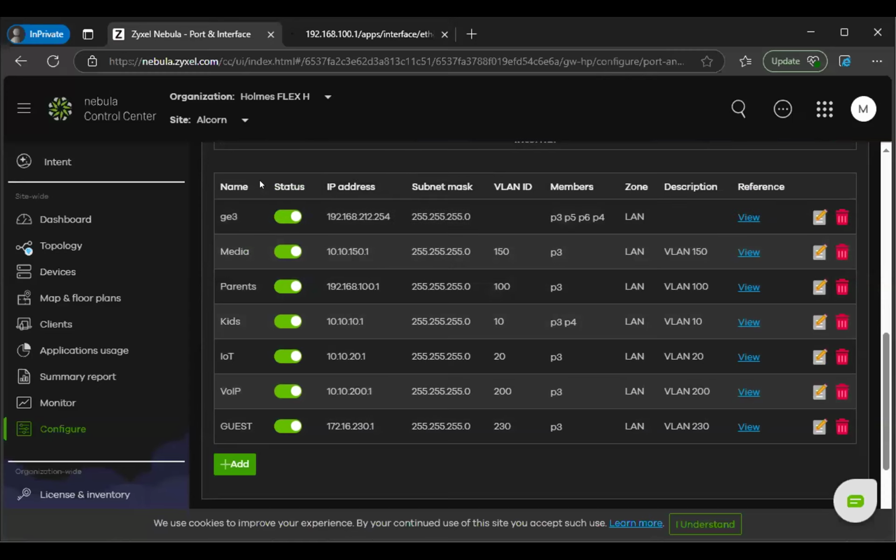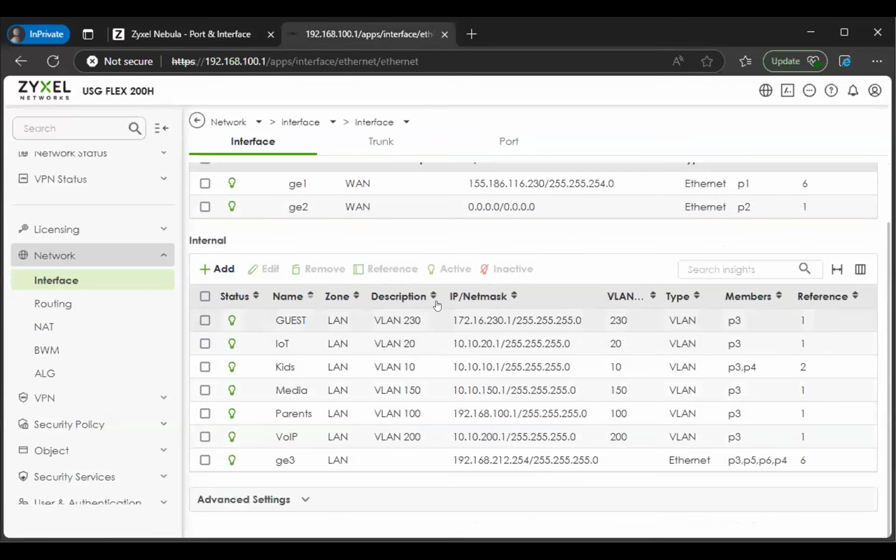So just be aware that these devices do sync back and forth if you have it in Nebula. If I make a change over here, it will sync back. So just keep in mind that these two do sync when they're in Nebula. If you make a change, vice versa, they'll go back and forth. So just keep that in mind.